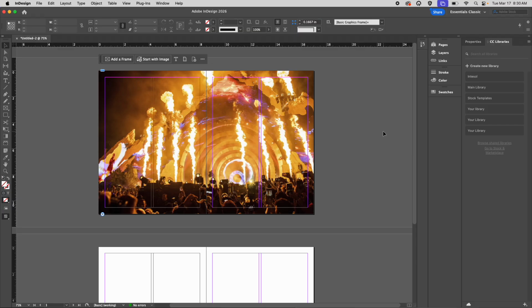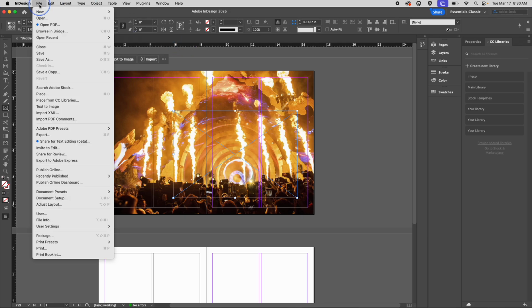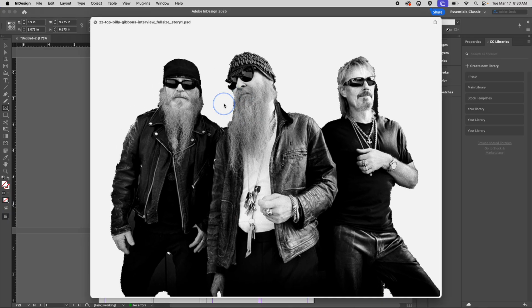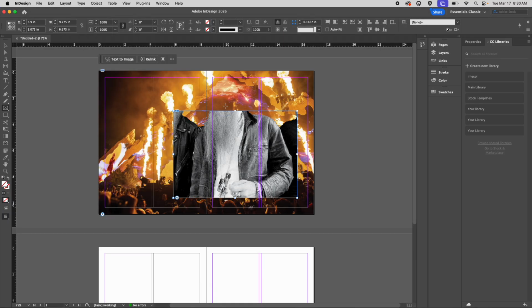Now let's go on. So I have this. I need to put the image of the artist in here. I'm going to create another frame and put that in here. Maybe that big. And I'm going to go File, Place, once again, rinse and repeat. And I have them cut out somewhere here. That's them. Not a very good cutout.